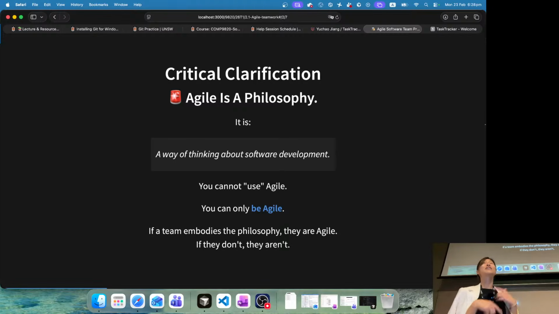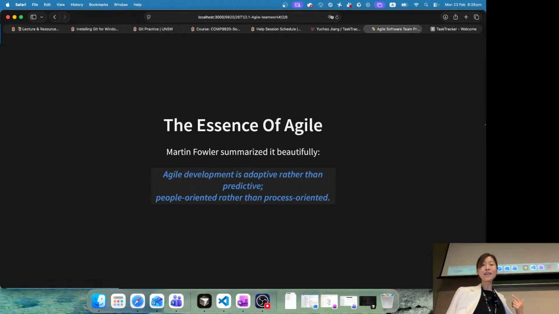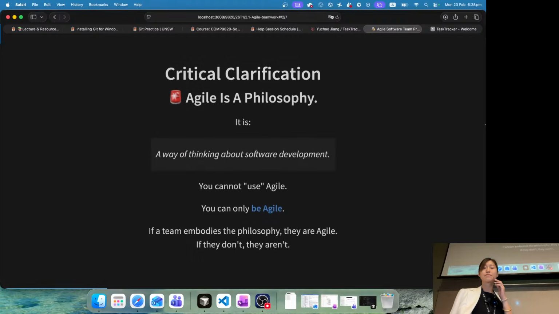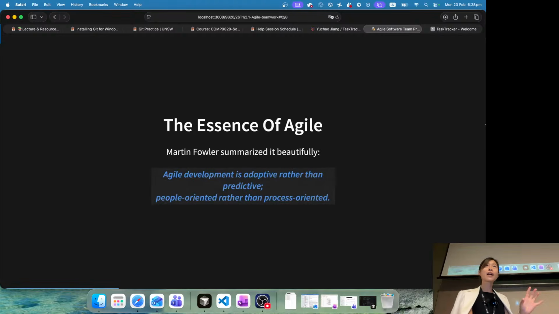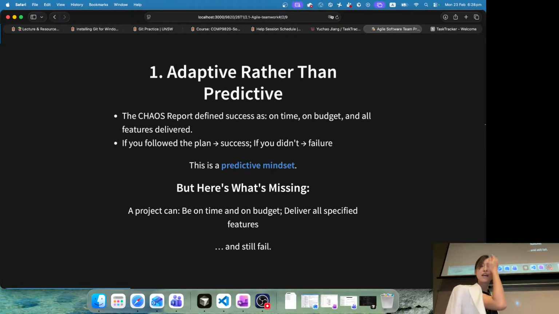But we can try our best, and we can practice. And there are actually some starting points that we can follow, and I will explain the hows later. But before that, to summarize what is Agile, there are two key principles. So Agile development is adaptive rather than predictive, and people-oriented rather than process-oriented. I think you have already summarized and explained why those are the case very well, but here I'm just summarizing.